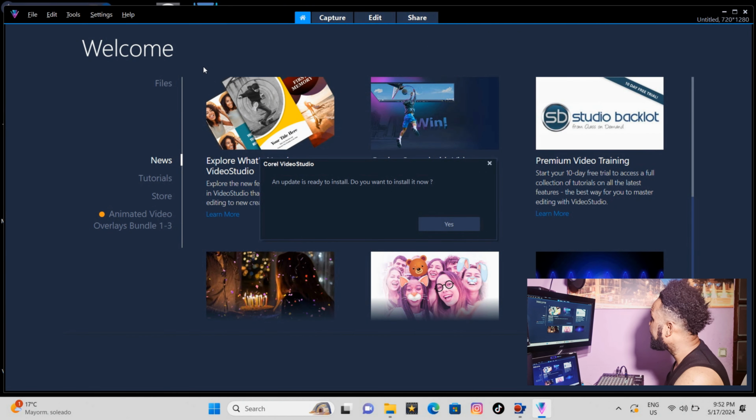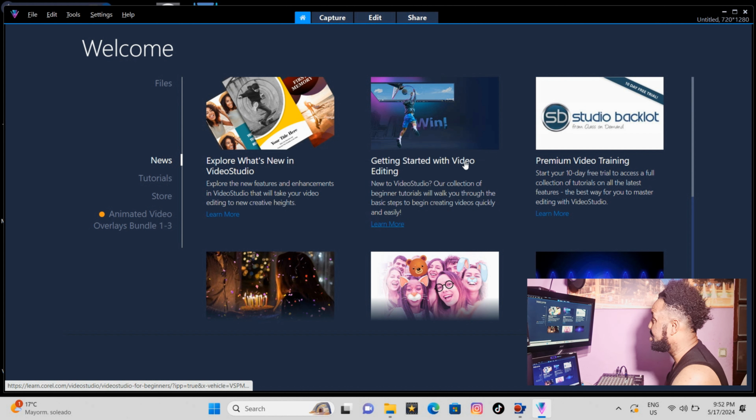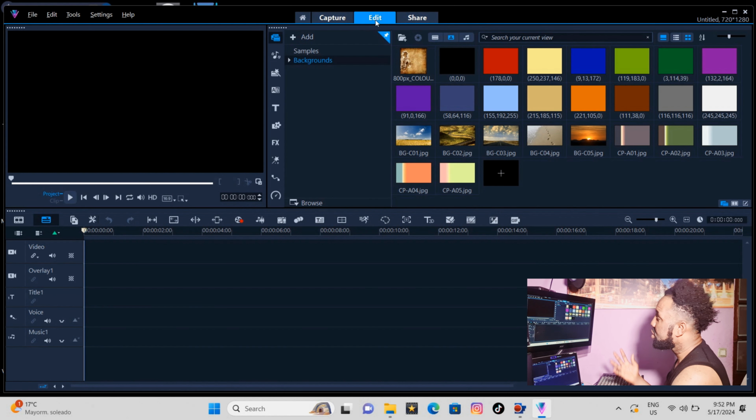Now the next thing you are going to see is that an update is ready to install. Do you want to install it now? No, I don't want to update now, so you have to cancel. Then it's here already. Then the next thing you have to do is click edit. Then you come to your edit, and it opens everything for you. Now everything is here already.